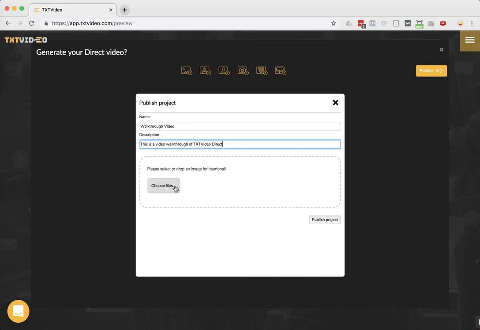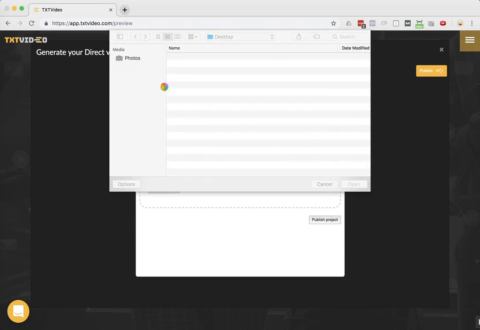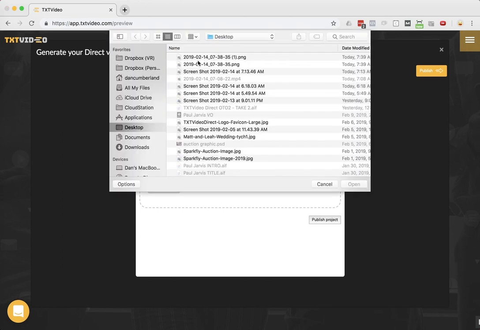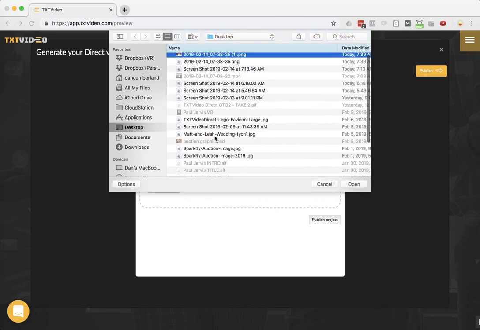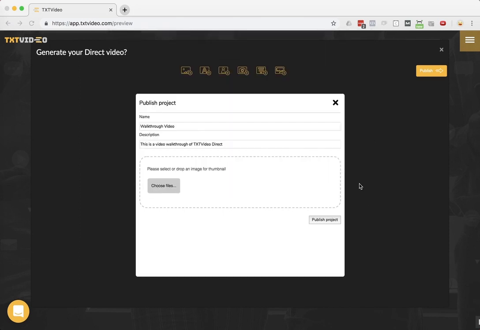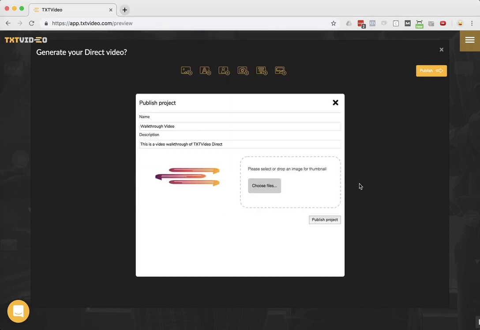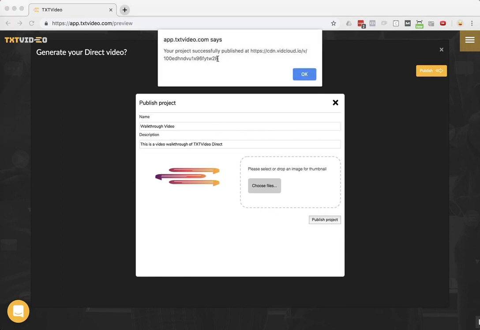And then you can add the thumbnail. The thumbnail or poster frame is the picture that'll show up next to that when it's shared on social. So I'm going to just choose a file here. Just grab something off of my desktop. Let's see, Text Video Direct. I'll use this. This is an icon, part of the Text Video Direct logo, and then I'm going to hit Publish Project. When you publish the project, you get this URL here.